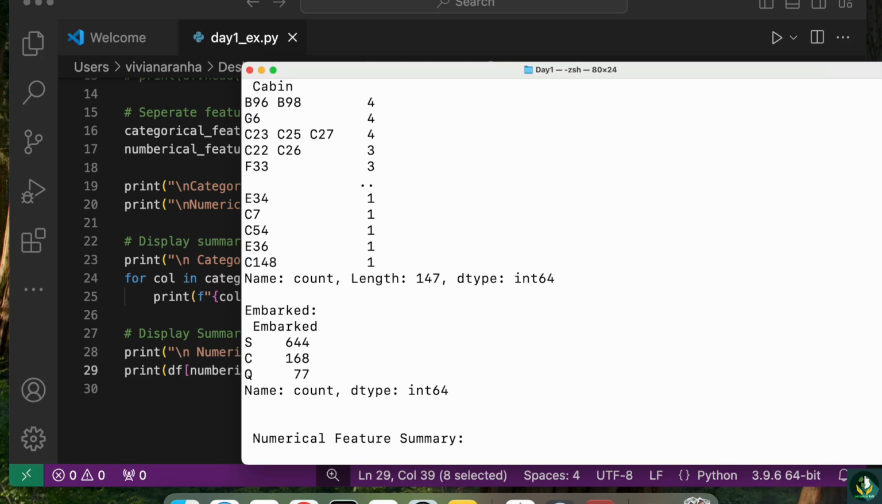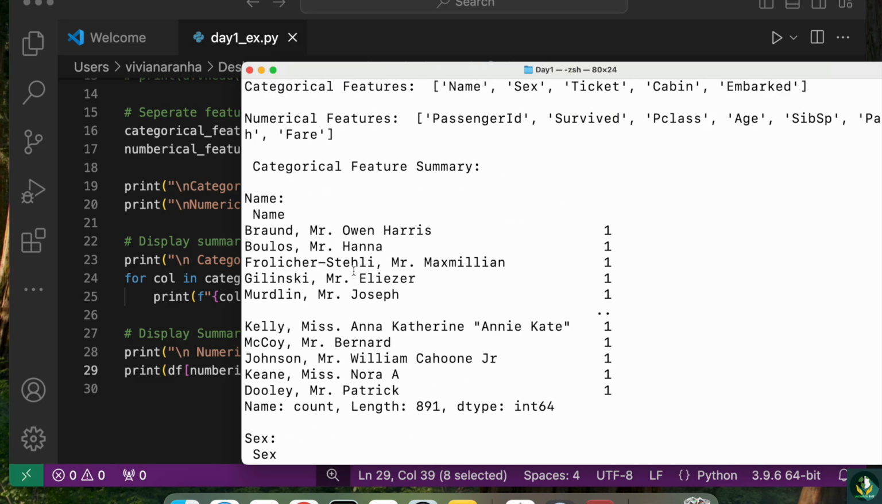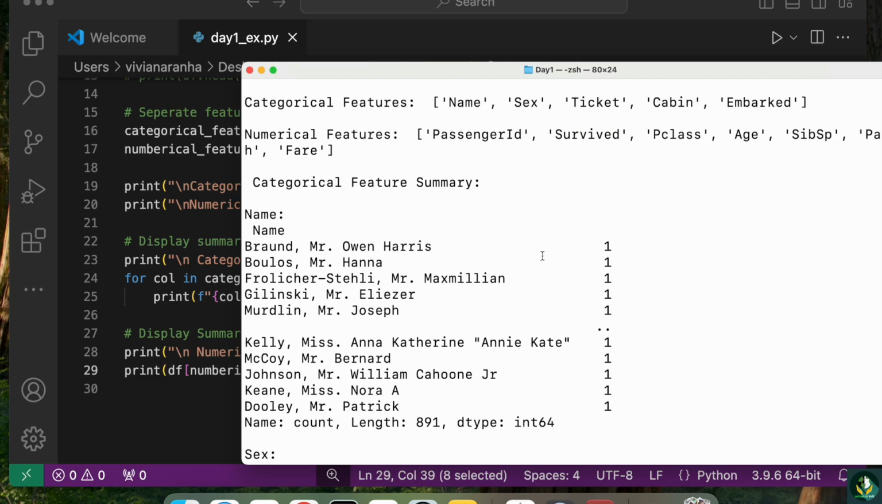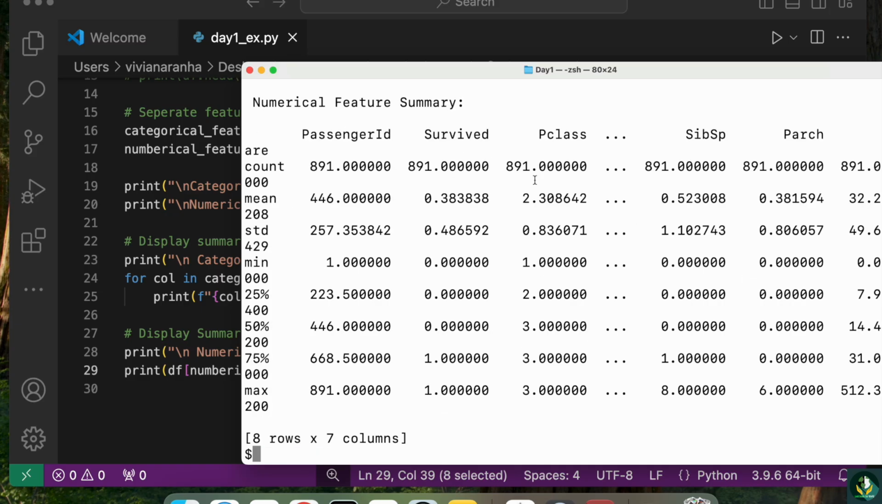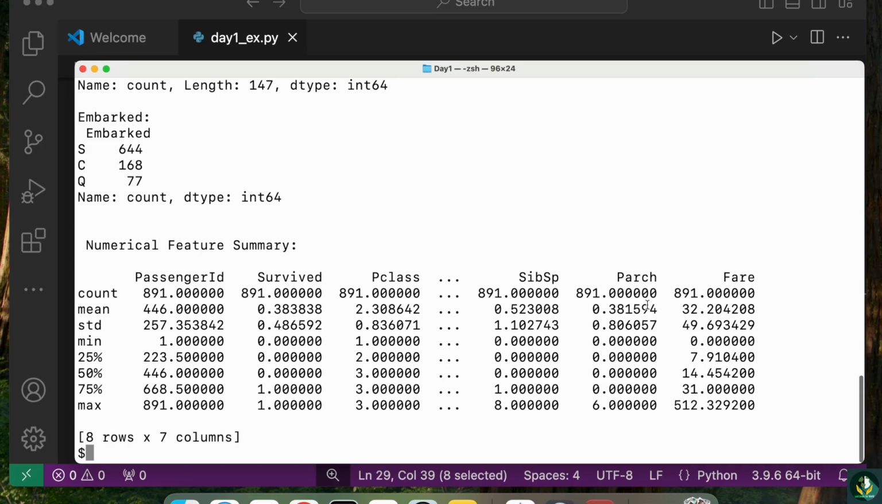And for ordinal features, which is P class, the P class is available right here. Let's move a little bit to the right, and we have the P class here. For this we'll use ordinal encoding, where 1 is less than 2 is less than 3, because it is the class of the passenger: first class, second class, or third class. So we have 891 of them, and it displays the values based on the class here.